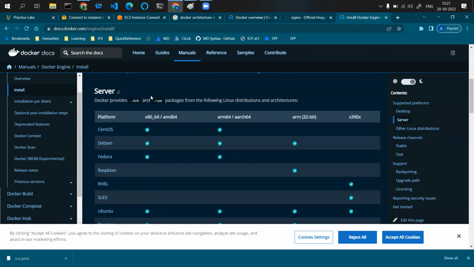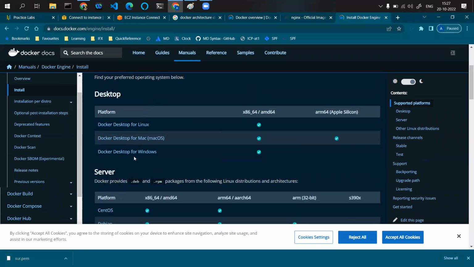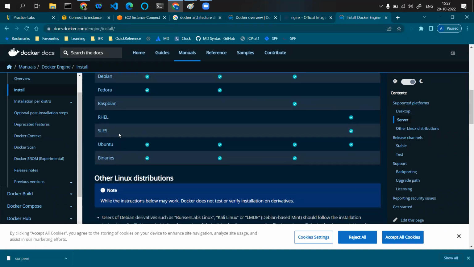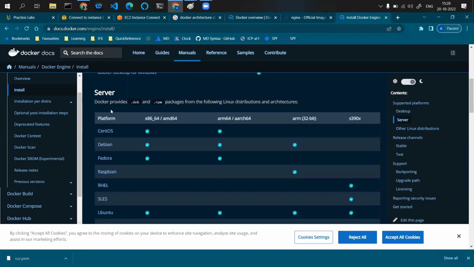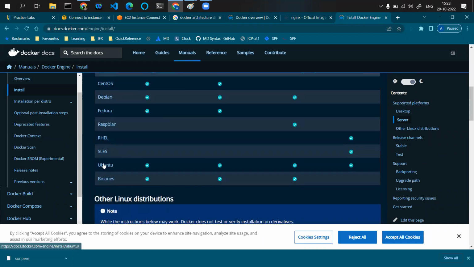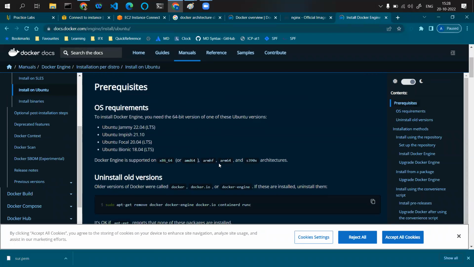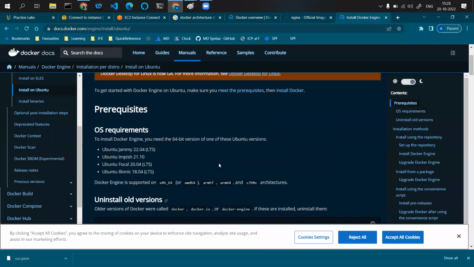Okay. If you're on Windows, then you have to install Docker Desktop, because for Windows, you don't have Docker server. So let's say Docker server you want to install on Ubuntu. Let's go here, and you can find here installation methods.